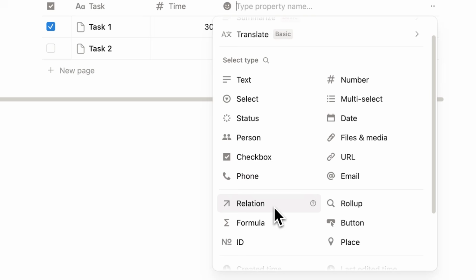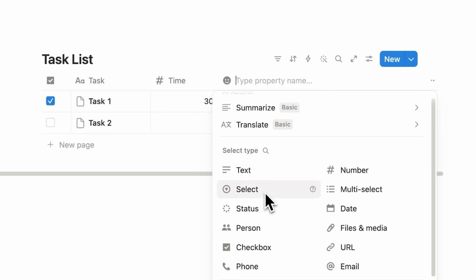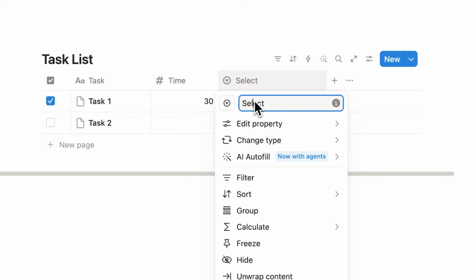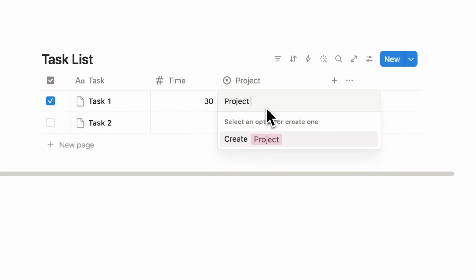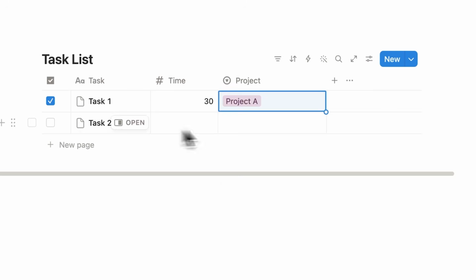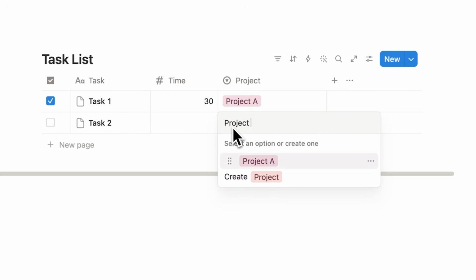But as relations here are quite difficult to work with if you're new to Notion, let's start simple with this select property. And we'll rename this select here just to project. So these work as simple drop downs. So I'll call this project A. And then let's say task 2 here is related to project B.